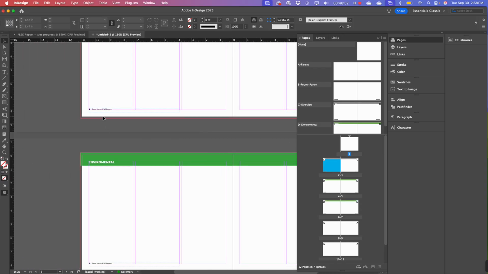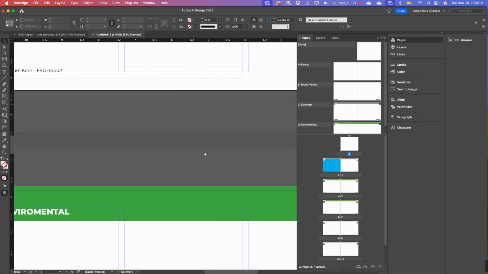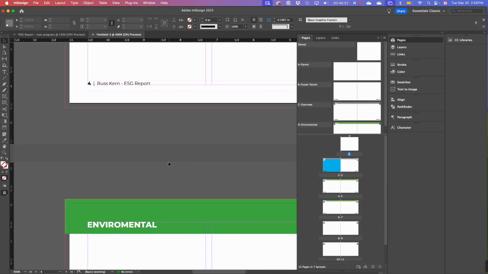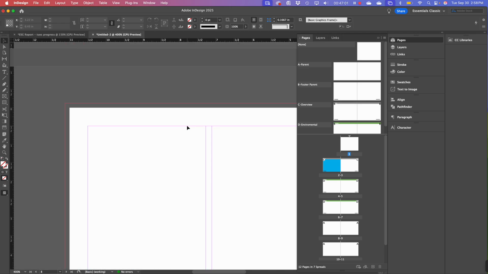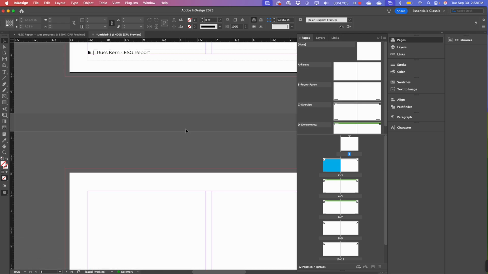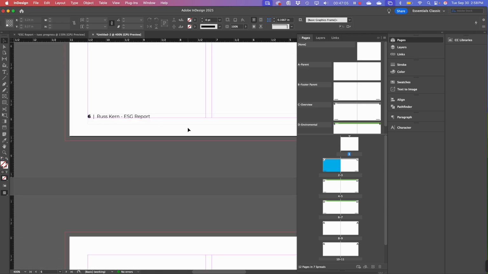With my page numbering, if I zoom in here, my left pages are even, my right pages are odd. If I scroll down through here, they count up. All is right with the world.